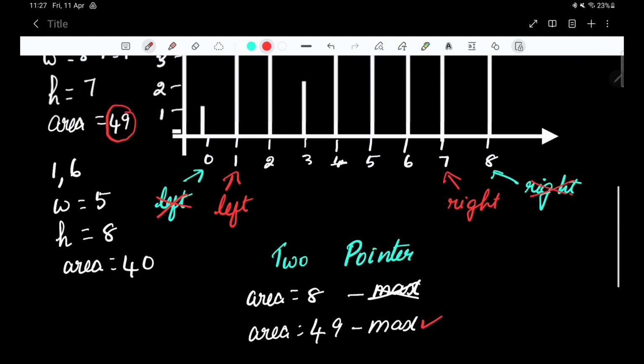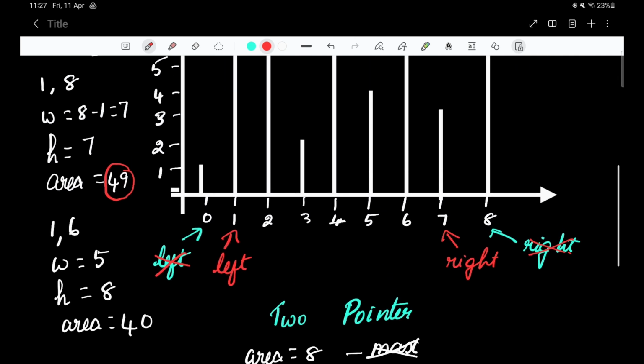Like this, we will move the left and the right pointers depending on in which position the smaller line is found. And we will keep updating the maximum area. In this manner, we will be able to get the container that can hold the largest amount of water.